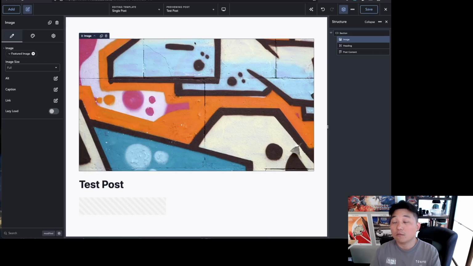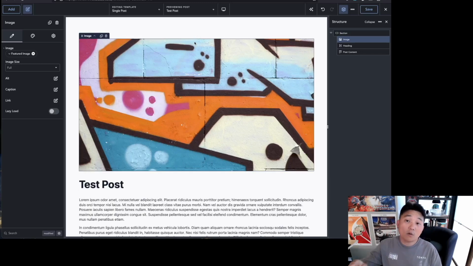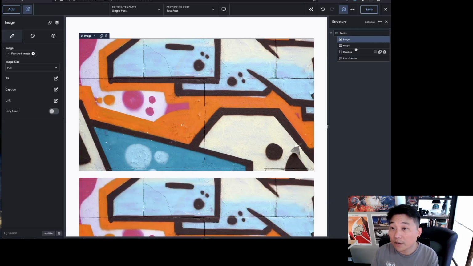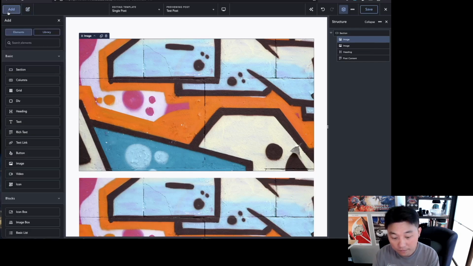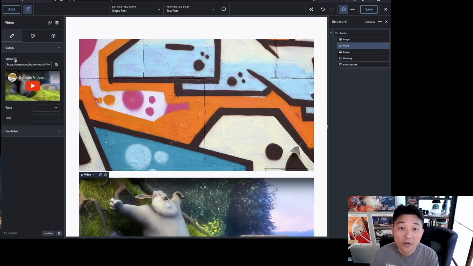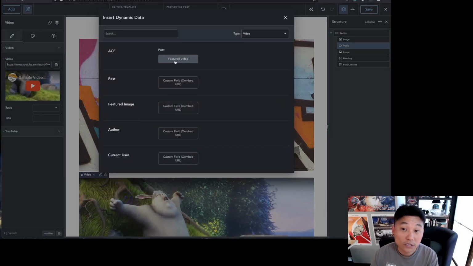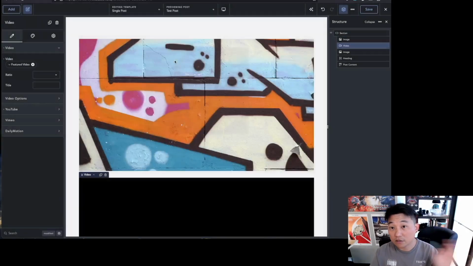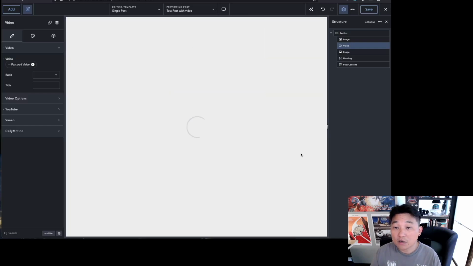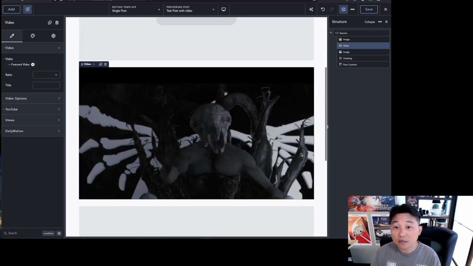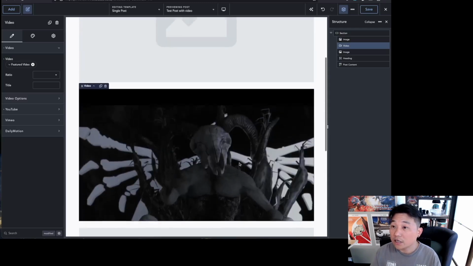Very good. Now we're going to do two things. One, we're going to add the video section, and then two, we're going to add another image section. I'll explain why we do that in a minute. Okay. So we'll duplicate this image. Okay. And we will add a video, and the video will get its data from featured video that we just attached to the post, right? So there you go. Now we'll look at something like this, test post with video. So we can see Lamb of God is loading. That is good.